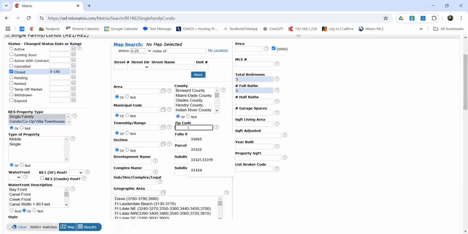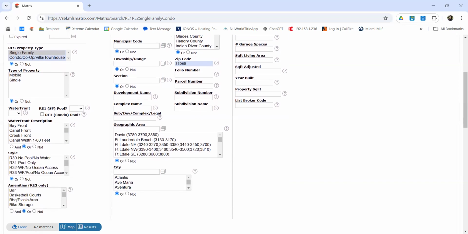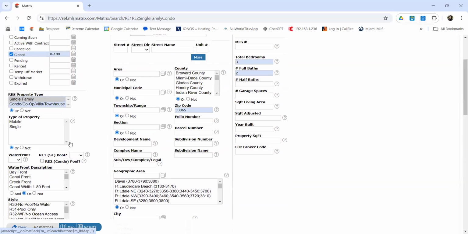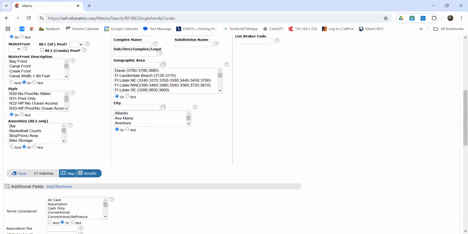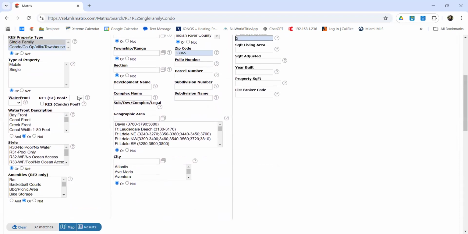My zip code. This is how I'm going to start my search. Okay, so closed properties, type of property, zip code, 3 bedrooms, 2 bath. And immediately I'm going to scroll down to see how many properties it is showing me, right? I see 47 matches. Okay, that's not bad. And then now is when I'm going to plug in the garage amounts. Let's say my client's is a two-car garage, right? And that's giving me 37. That's a good number. So I'm going to leave it like that.